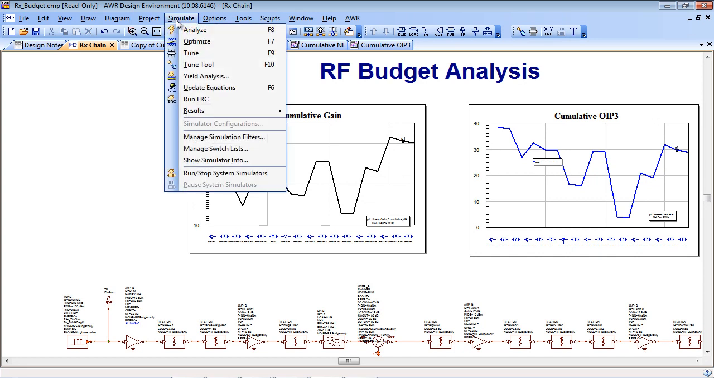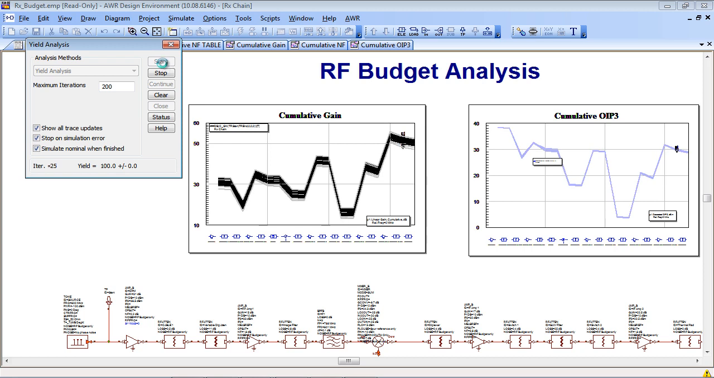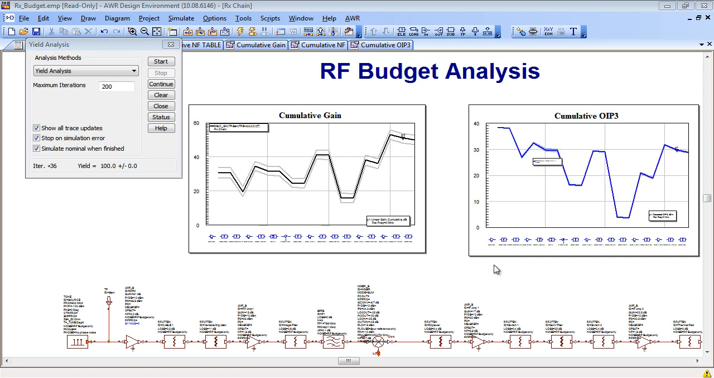So if we now set up and run a yield analysis, this will vary all those components and show us the spread on the gain and output IP3. And as the simulation runs through the various iterations, you can see the spread of gain starting to build up, and also the IP3 result. We'll now take a look at the effects of tuning the system.